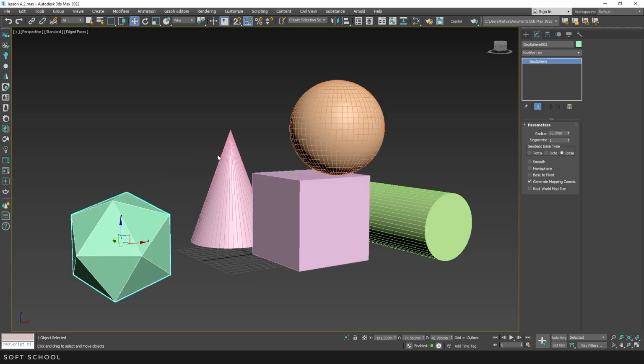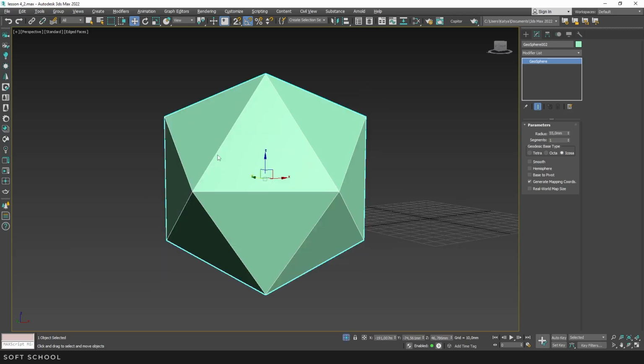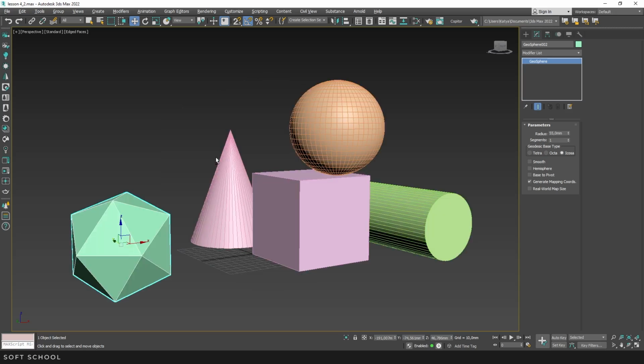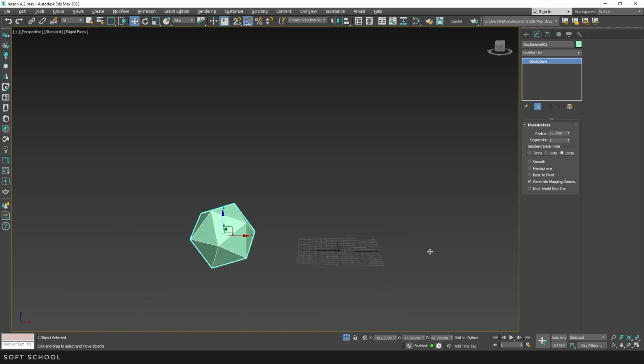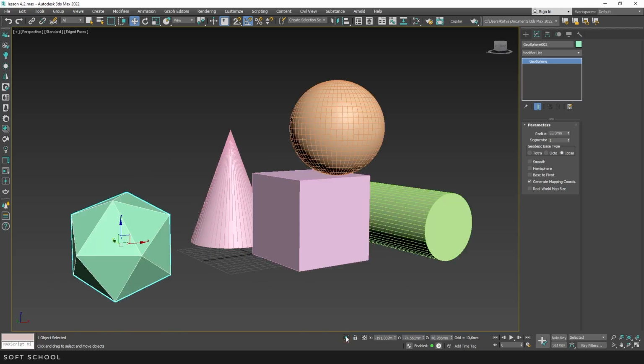Or use the Alt-Q hotkey to enter isolation mode and the Ctrl-Alt-Q to exit it. You can also simply click this button to enter and to exit the mode. So, as you've already noticed, this allows us to isolate an object, make all the necessary configuration, then unisolate it and continue working in the full scene.